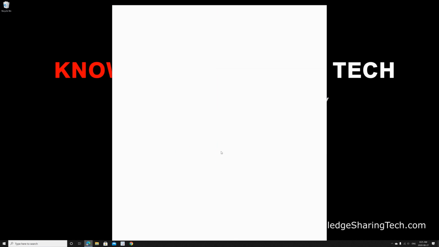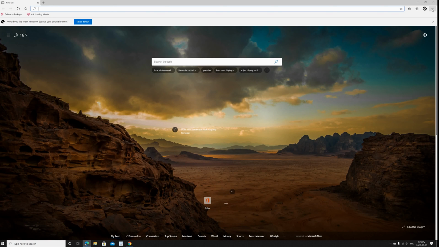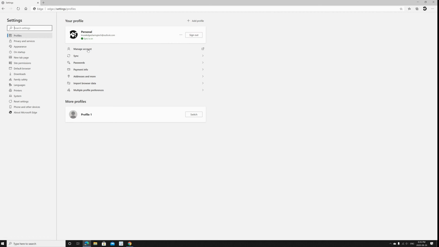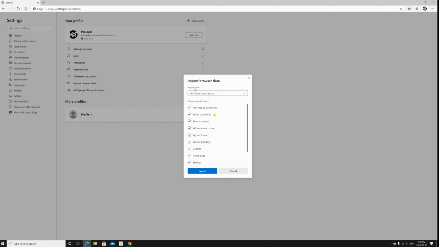Open the new Microsoft Edge. Click the three dots on the upper right corner, and then click Settings. In Settings, make sure Profiles is selected to the left, and then click Import Browser Data. And choose to import from Google Chrome.